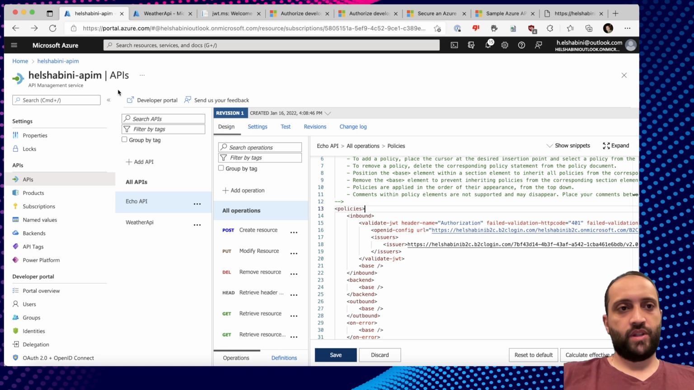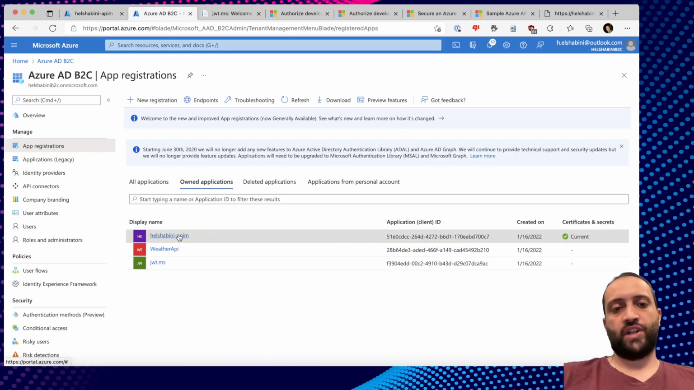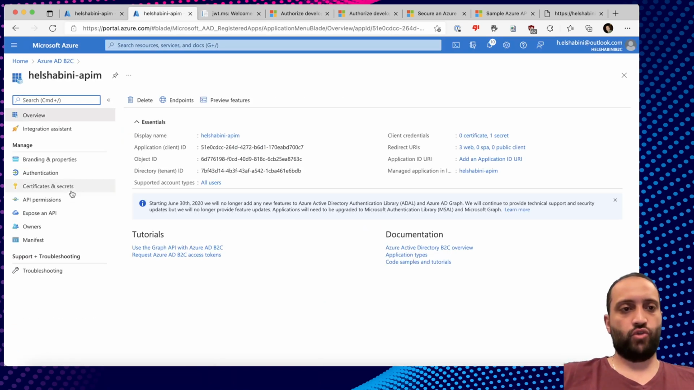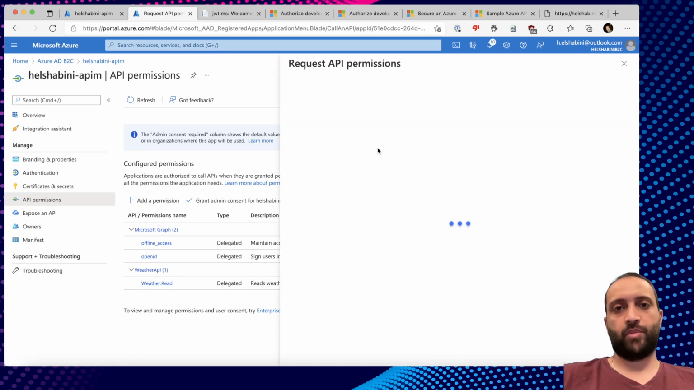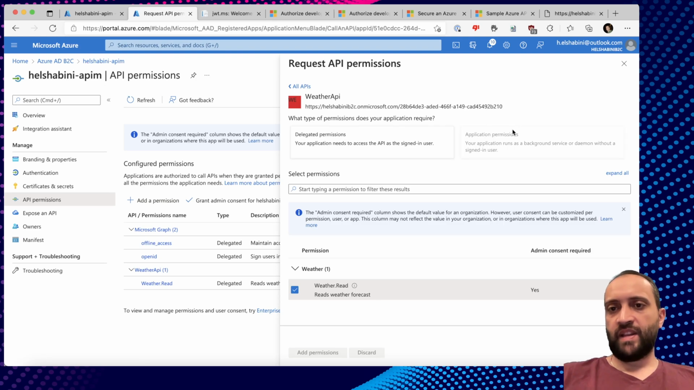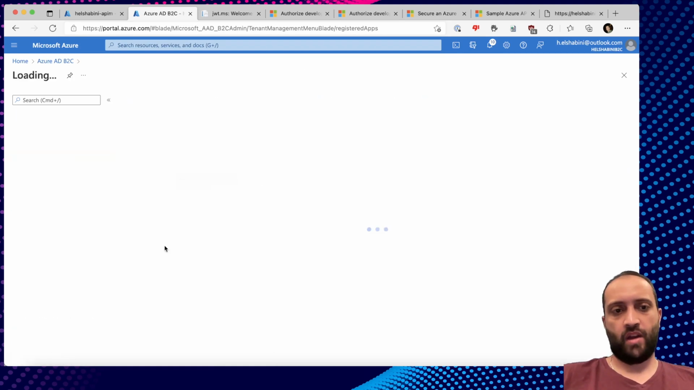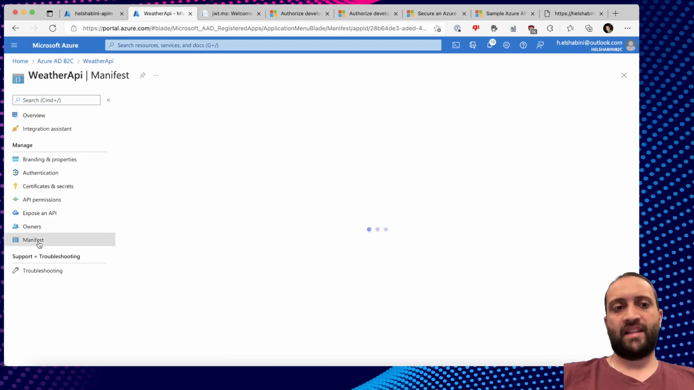So the way it works is, you go to the app registration representing API management, and you want to add an additional permission, but this time it's going to be an application permission. So you add a permission, but as you can see, the application permissions here are dimmed, like you can't do that. And that's because the weather API does not have the roles required for it to be added as an application permission. So first we have to go back to the weather API and go to the manifest.